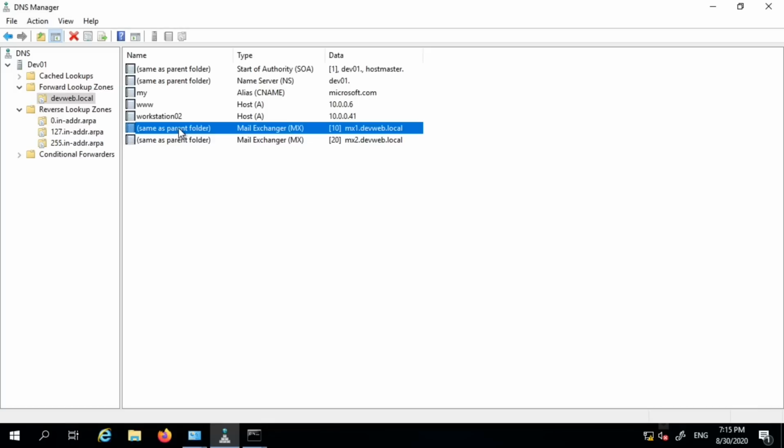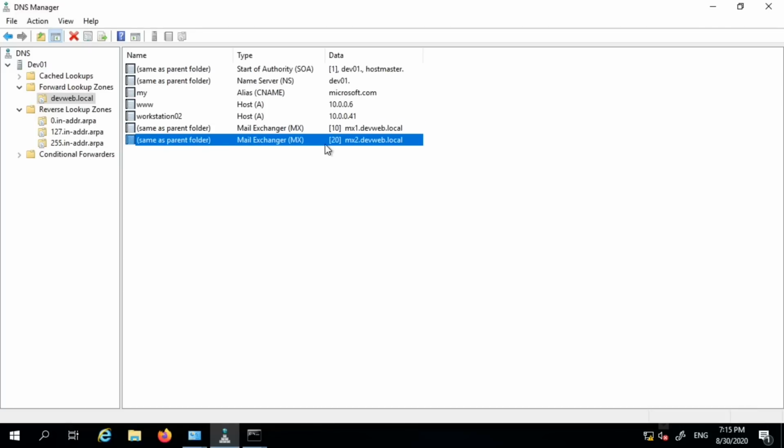Because we're working on the MX record, it is now mx1.devweb.local, and that's on 10, and the second one is mx2.devweb.local, and that's on 20. As long as your mail servers were there, and these could be on the same server, but potentially this will be on a different server, possibly even a different network, and that's absolutely fine.